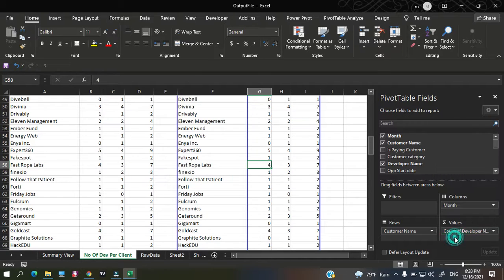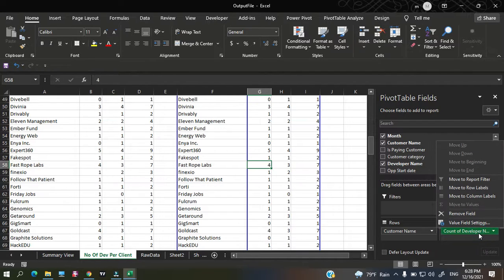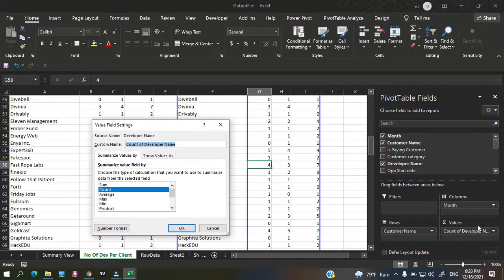How to do that? Click here, just a normal click, then value field settings. Here it shows you can sum, but it is not a sum field, it's a name, so we can count, but we don't want a direct count, we wanted unique count. I don't have unique count here.